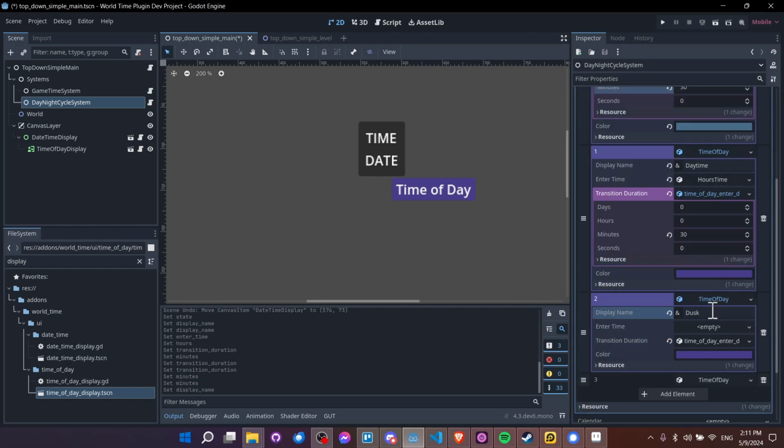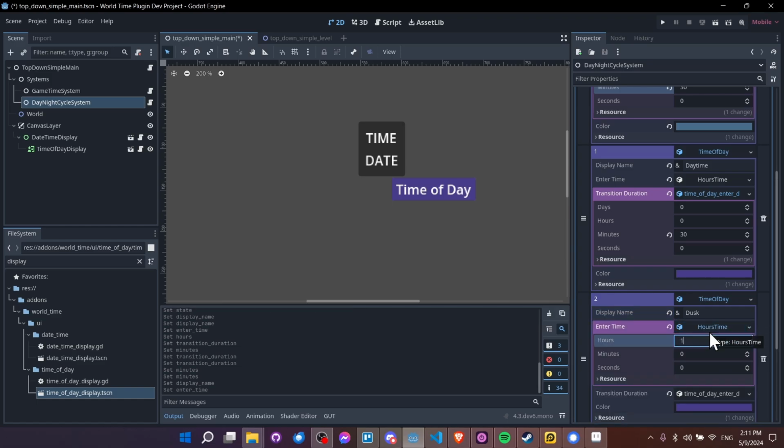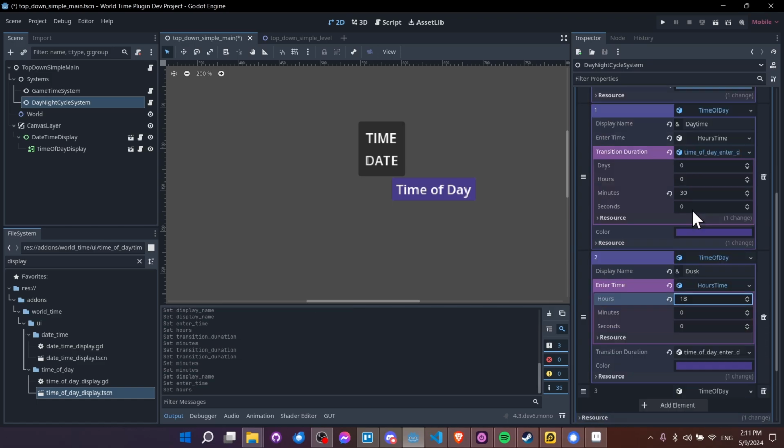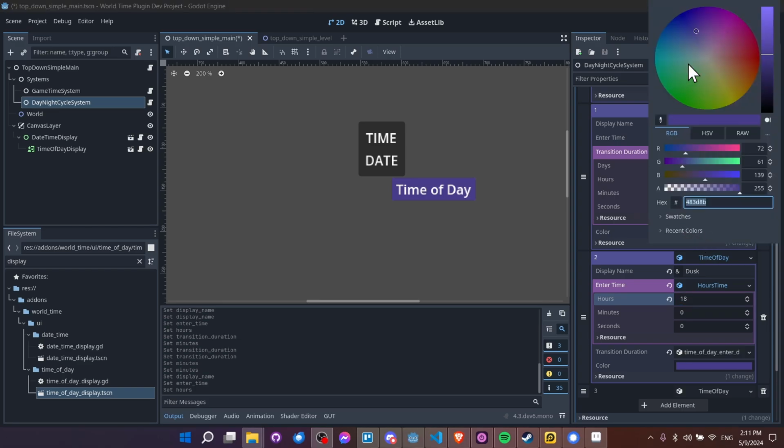Okay, and now we need our dusk time of day. So I'll do dusk and then enter time, let's say 6 p.m., so 18 hours. I also want to go back up here and change the daytime color.